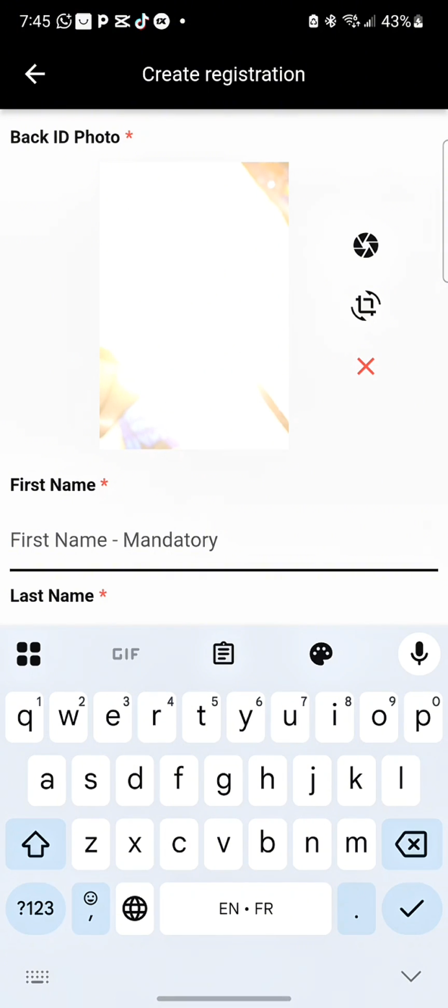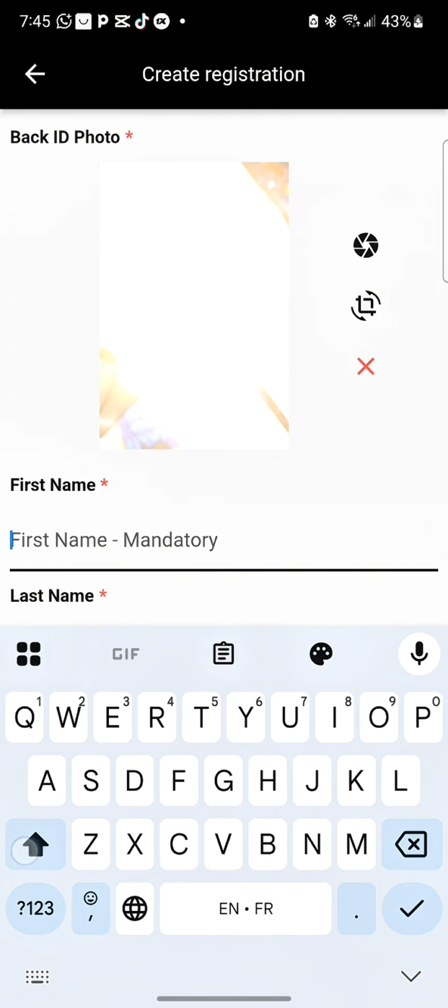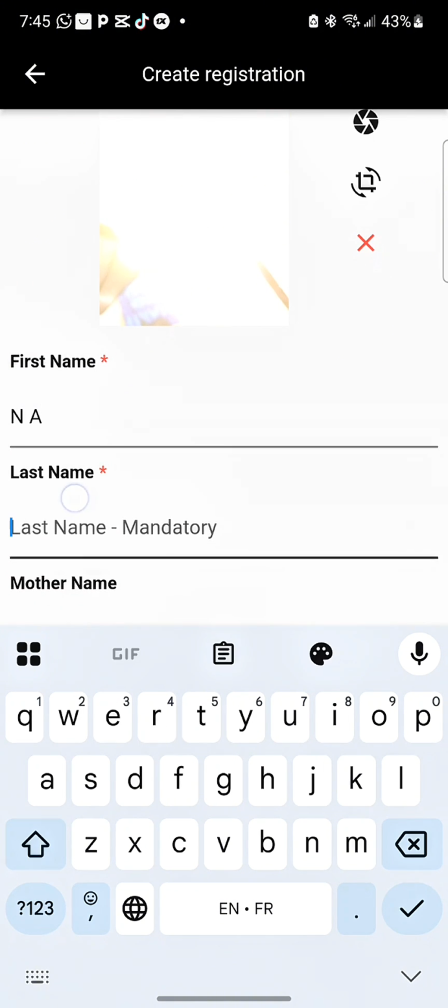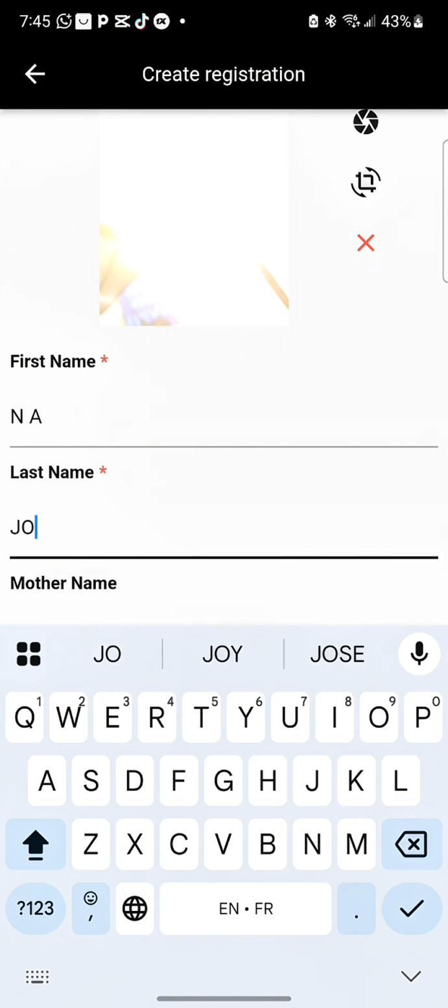So for the first name, you write the first name exactly as it is on the ID. If there's no first name stated on the ID, you write in capital letters N space A. But if there's a name, let's just say John, you write it exactly as it is on the ID. The first name that is on the ID, the last name that's on the ID. On the ID might be written surname, which is the last name. So that's what you're writing here, exactly as it is on the ID.